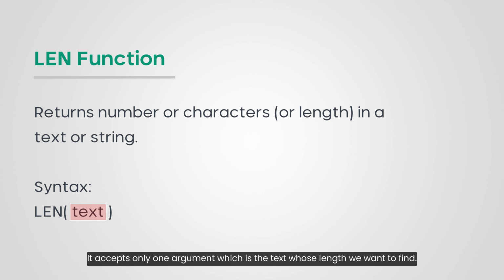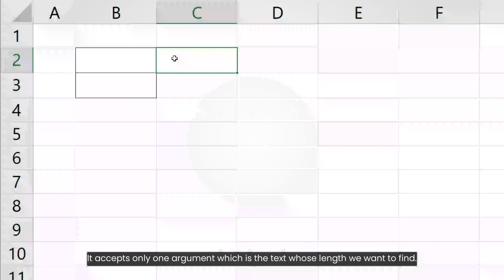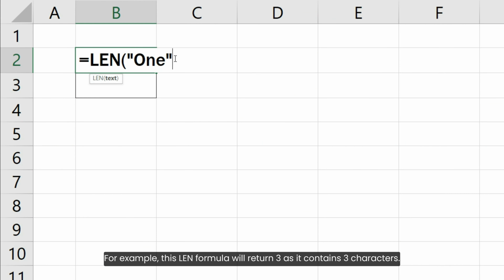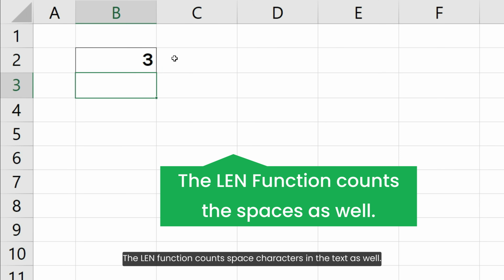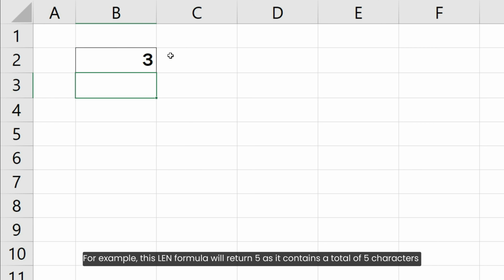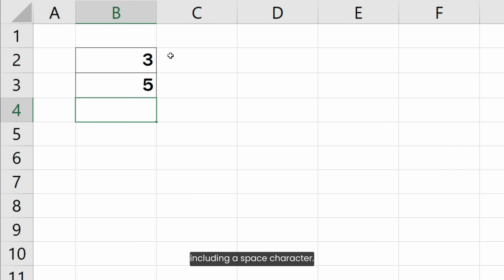It accepts only one argument, which is the text whose length we want to find. For example, this LEN formula will return 3 as it contains 3 characters. The LEN function counts space characters in the text as well. For example, this LEN formula will return 5 as it contains a total of 5 characters including a space character.